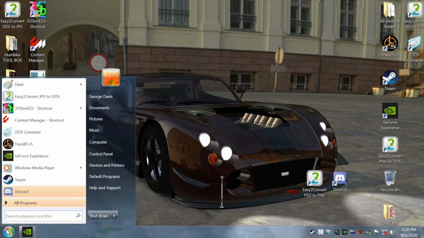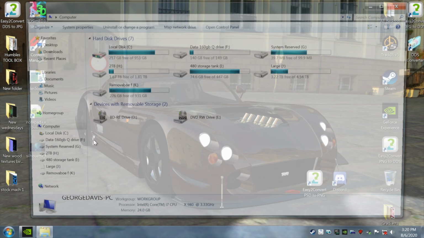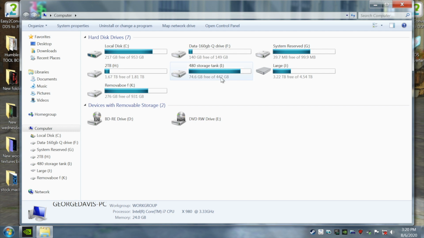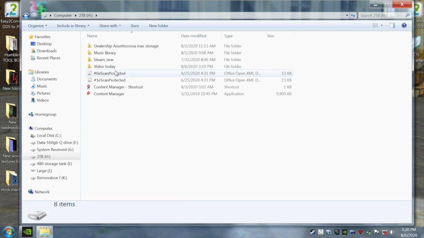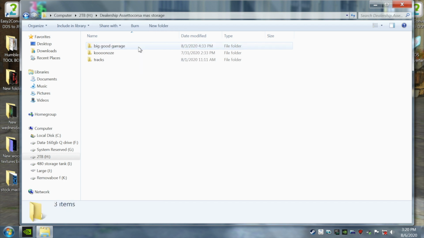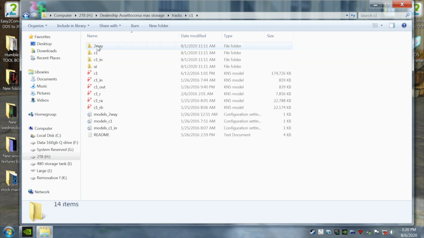Let's go to our computer. I've got a brand new hard drive right here, 2 terabytes of SSD Samsung. So I made a folder here called Dealership Assetto Corsa Mass Storage, and it was on the 1st of August. So if you open it up, you'll see the tracks. There's C1. There was supposed to be more tracks than that, I thought. But whatever the deal.